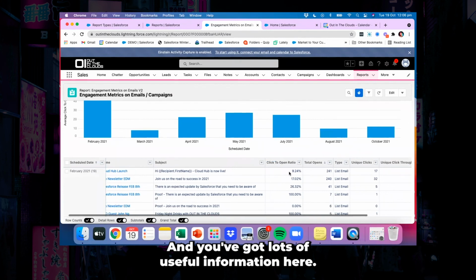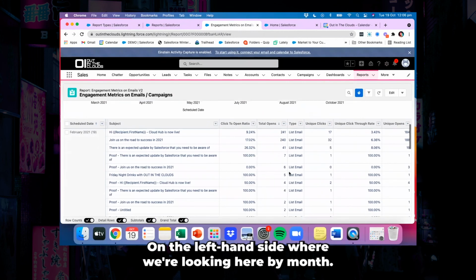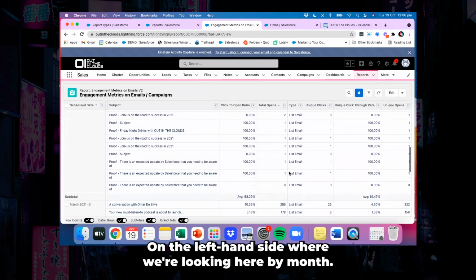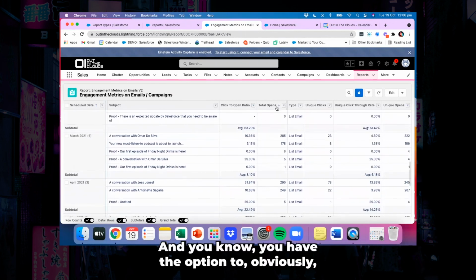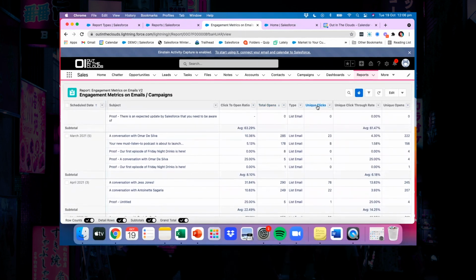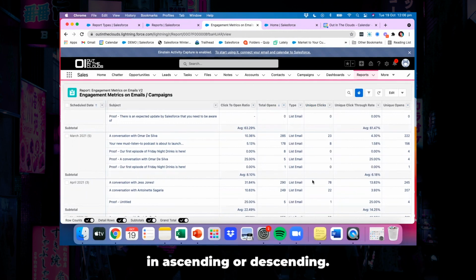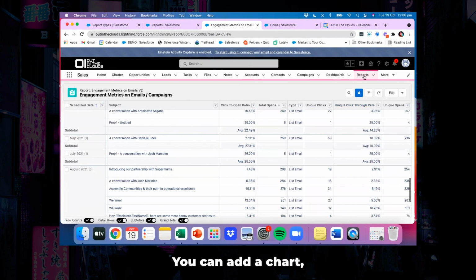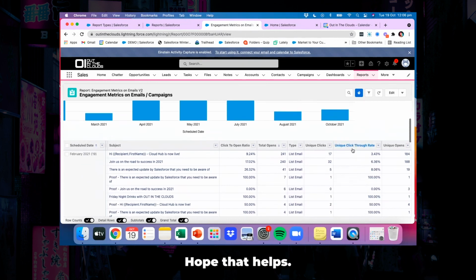And you've got lots of useful information here. And of course, you can customize this however you like. On the left-hand side, we're looking here by month. And you have the option to obviously click which order you want to display the information in, ascending or descending. You can add a chart. We find that the column bar graphs are the most useful for us. And you're pretty much done. Hope that helps.